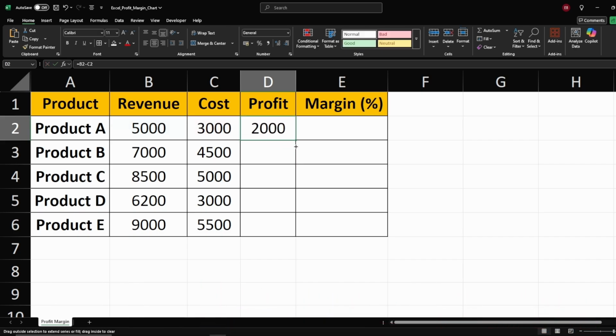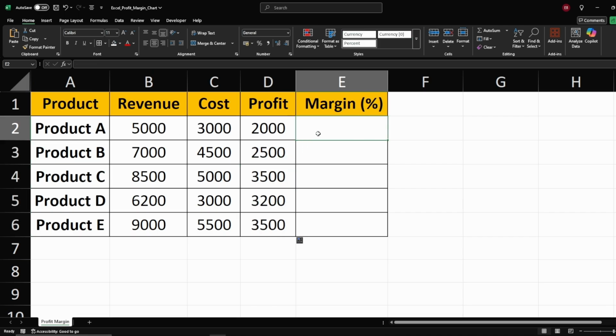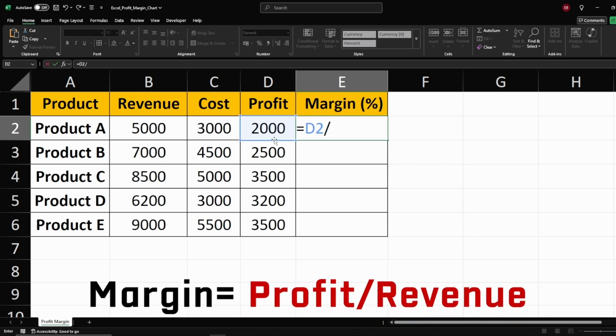Once the formula is applied, drag the fill handle down to extend the calculation across multiple rows effortlessly. Next, we calculate the profit margin. To do this, divide the profit by the revenue. This will give us a decimal value 0.4.